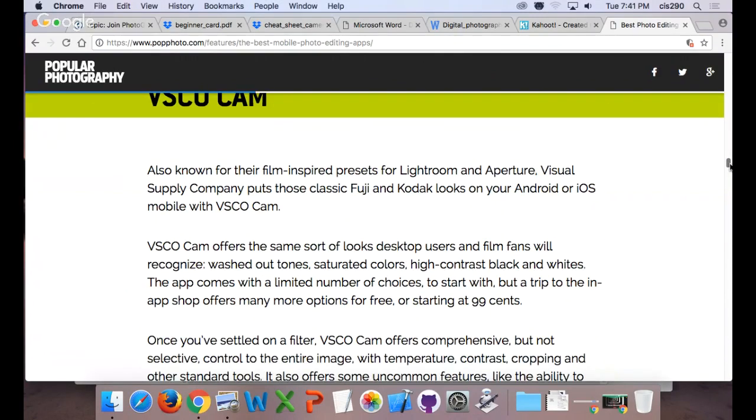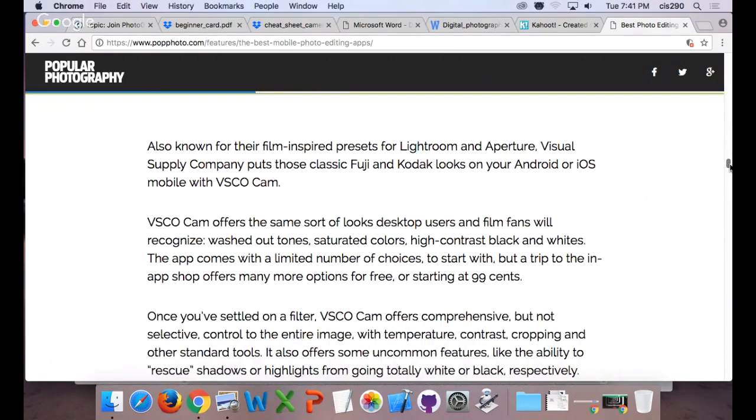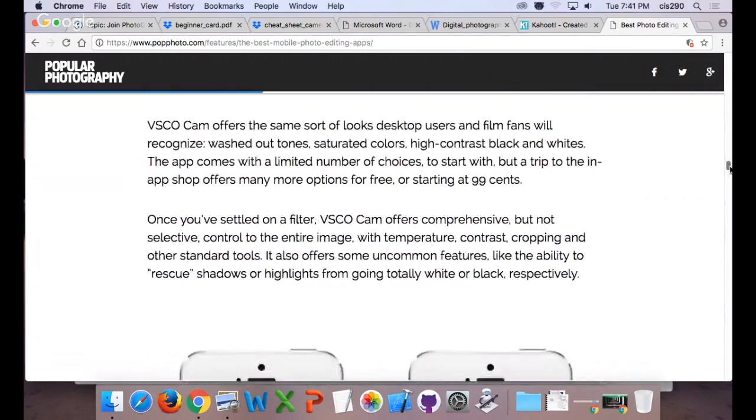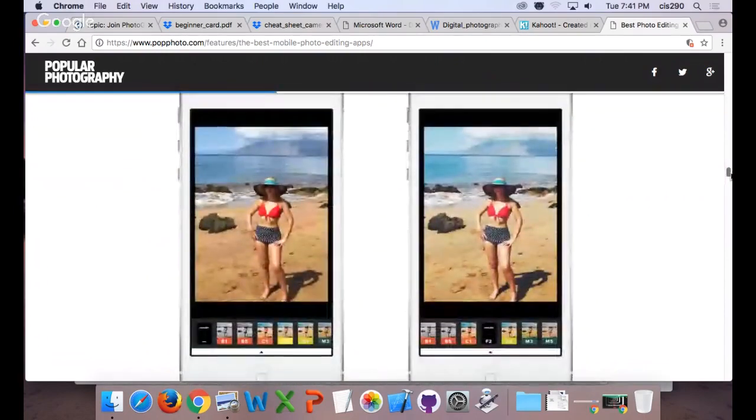It starts out free, and then you can add other options to it. I think 99 cents per option. And it's a really solid app, and they keep it updated all the time. And so this one here shows different settings that you can preset to.